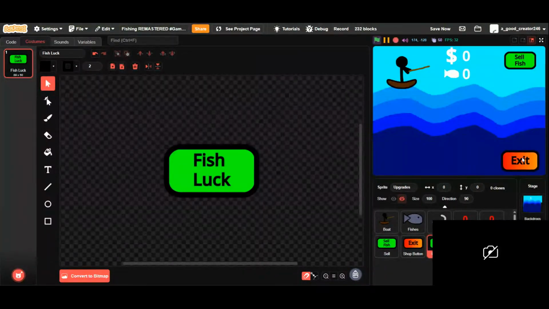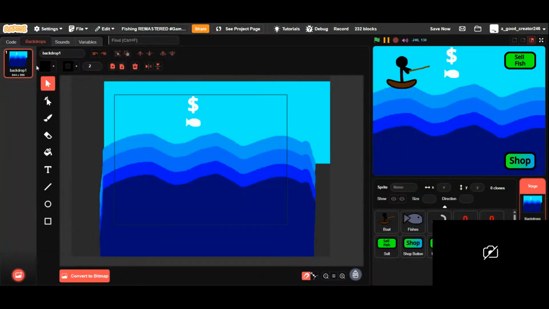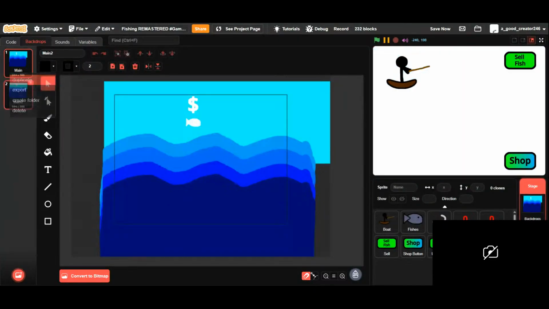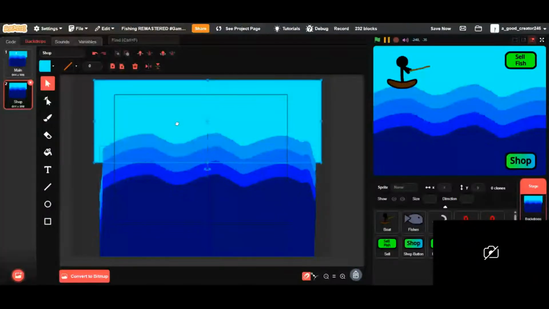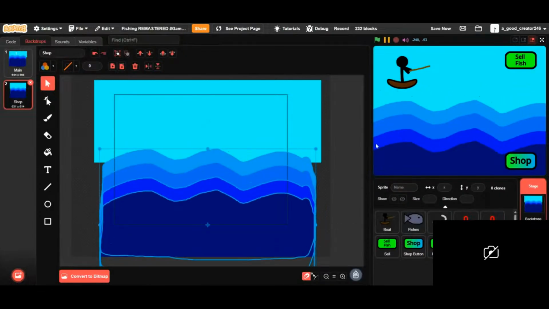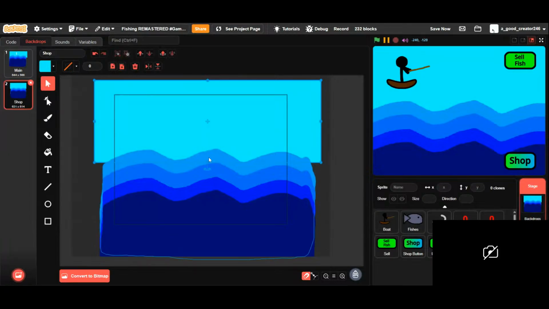One thing that I actually still have to do is make it open up a new menu. So this will be main. Then over here will be shop. Then I'm gonna make the ocean the same background, but with stuff added to it, kind of. But I feel like if I make the sea lower, then it would be pretty good. Just in case I want to make the sea even lower, then I can just extend that out.